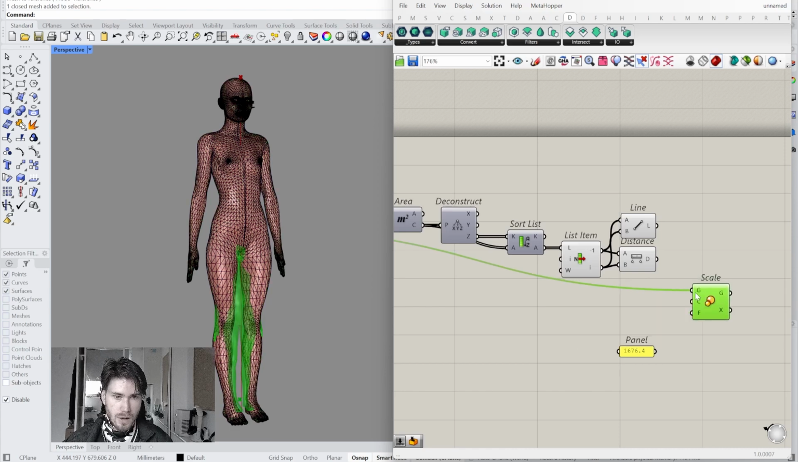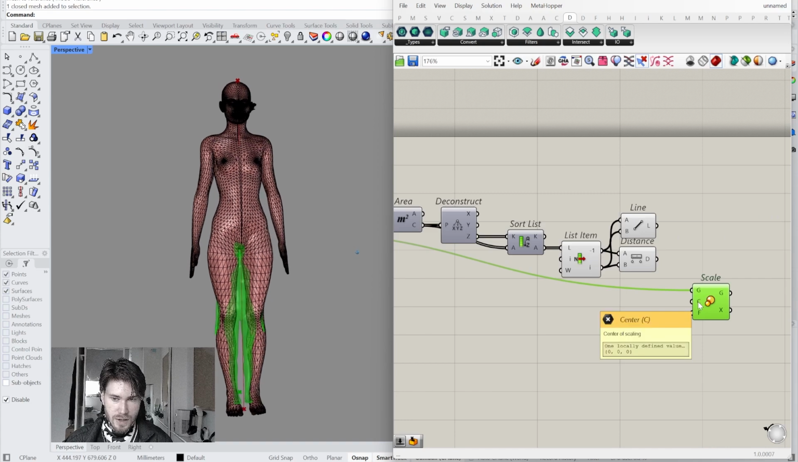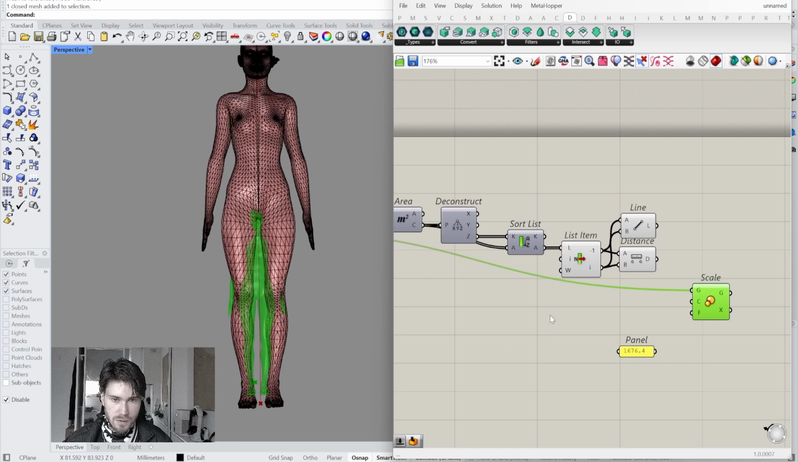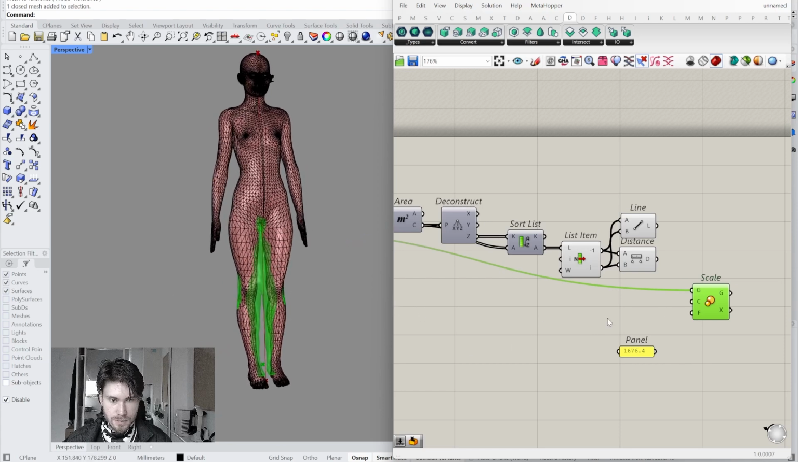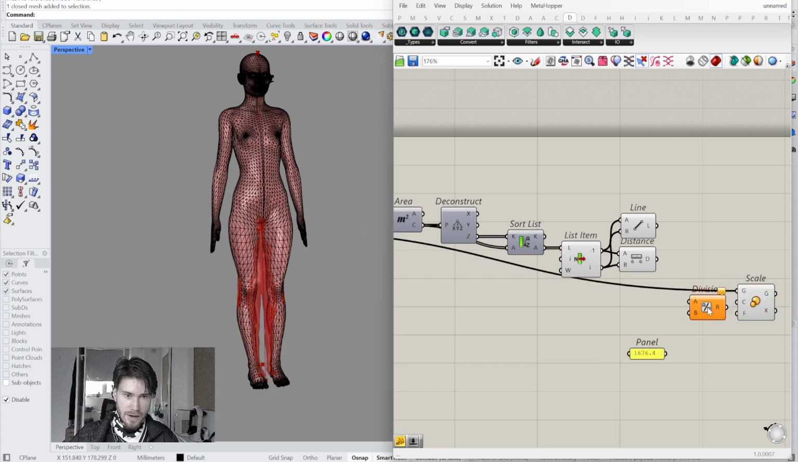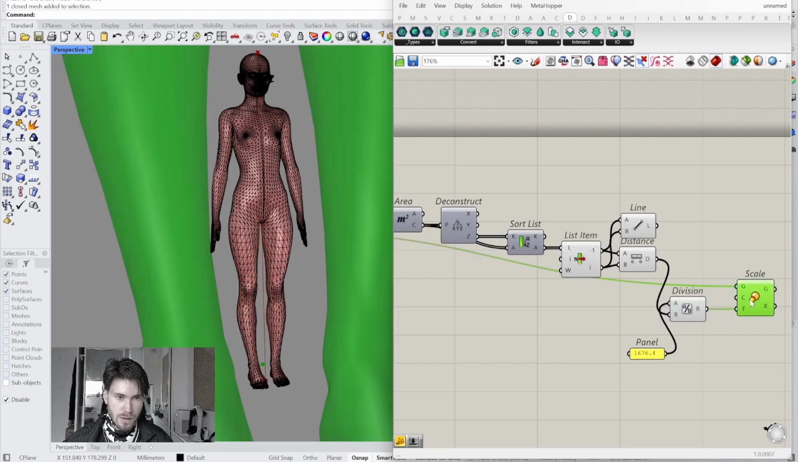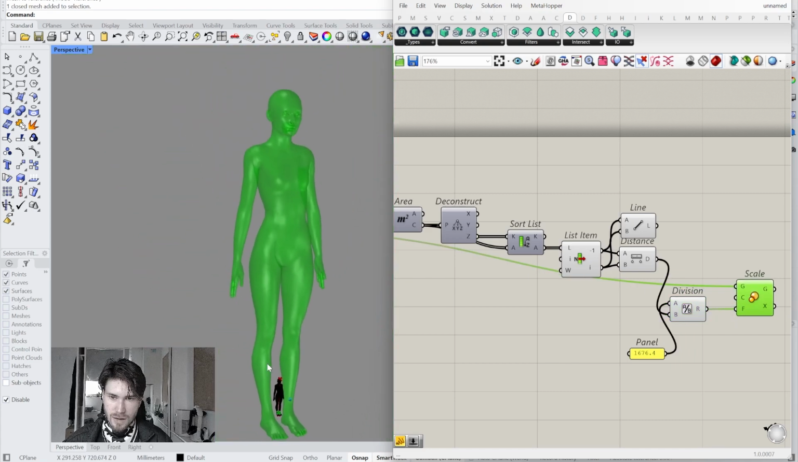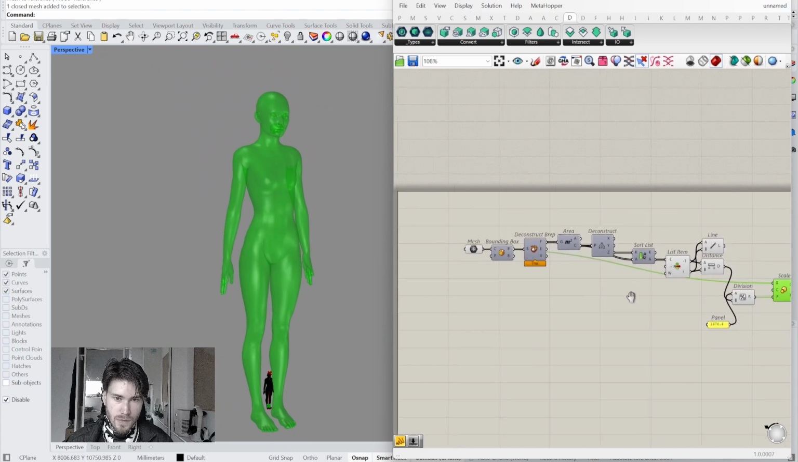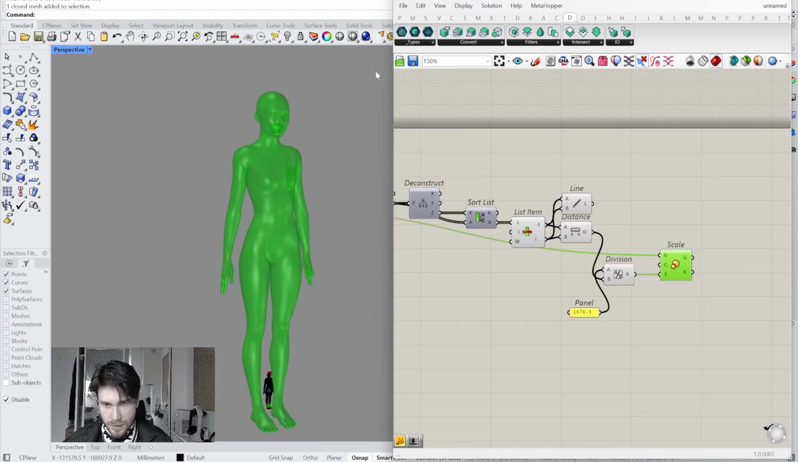We have the person. We want to know what the center of scaling should be. Right now, using 0, 0 is fine. We can move this point if we need to, but it's not going to be crucial for this workflow. And then we just have to find the scaling factor between the real height and the measured height. So let's plug these into a division component, and we can see that dividing the true height by the measured height, we see we need to scale up by 9.11 to get to real height. So we'll plug that into the factor, and now we're getting the true height of a person, which is great.